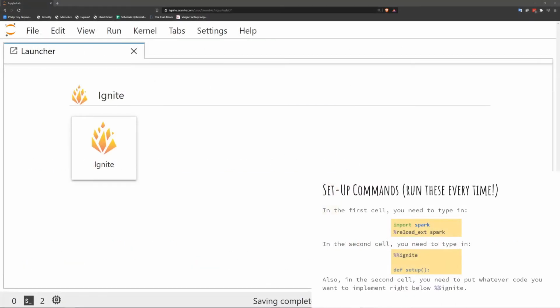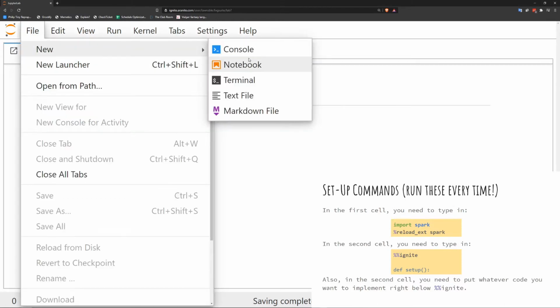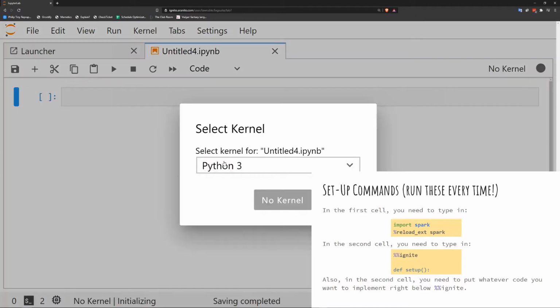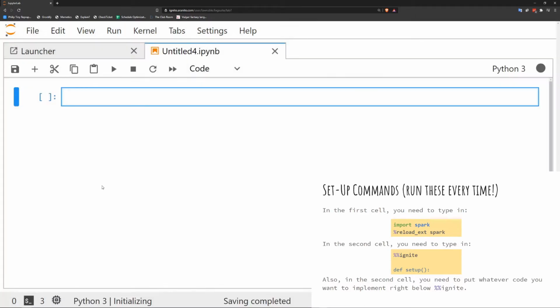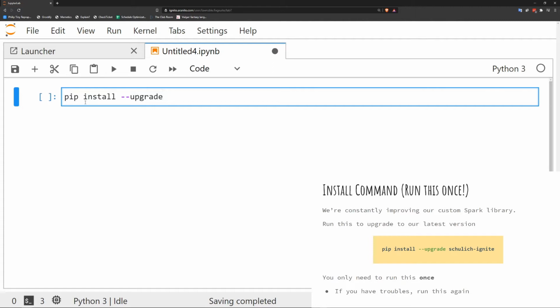So I'm going to switch us over to the coding window. I have left it at the same size as it was last week. I hope that that is all still okay for everybody. So I'm going to create a new notebook and select the Python 3 kernel. So in here, I'm going to enter the first command, the one that we only need to run once. So that's pip install --upgrade schulich-ignite.